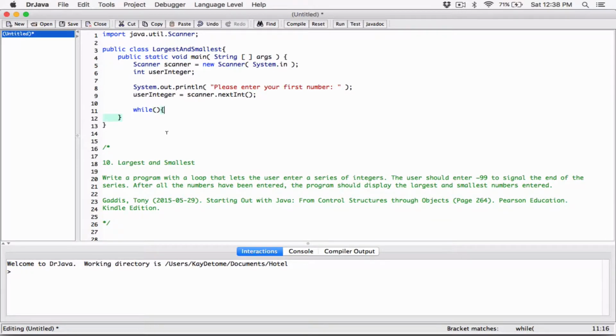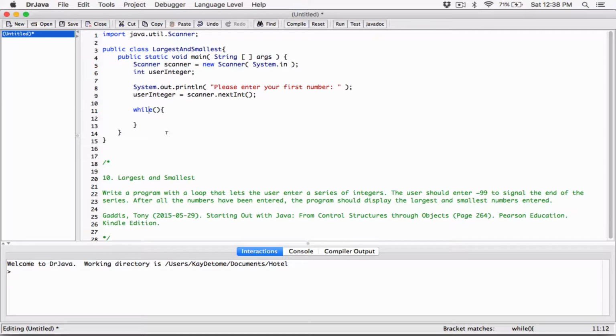A while loop, and this is first creating the structure. I'm going to say while the user integer... Okay, so before that, let's go ahead and store this -99 in a variable. I'm going to call it a sentinel, because that's what it's called.